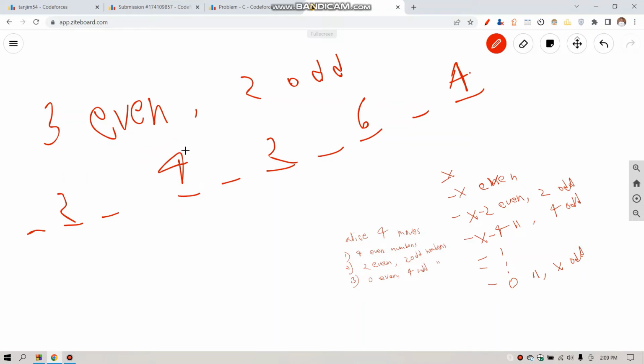First Alice will take this 4, Bob will take this 2, then Alice will take, let's say, this 4, Bob will take this 6, and Alice will take this 2. In that case, Alice will get all 3 even numbers here. So what did we observe from that?